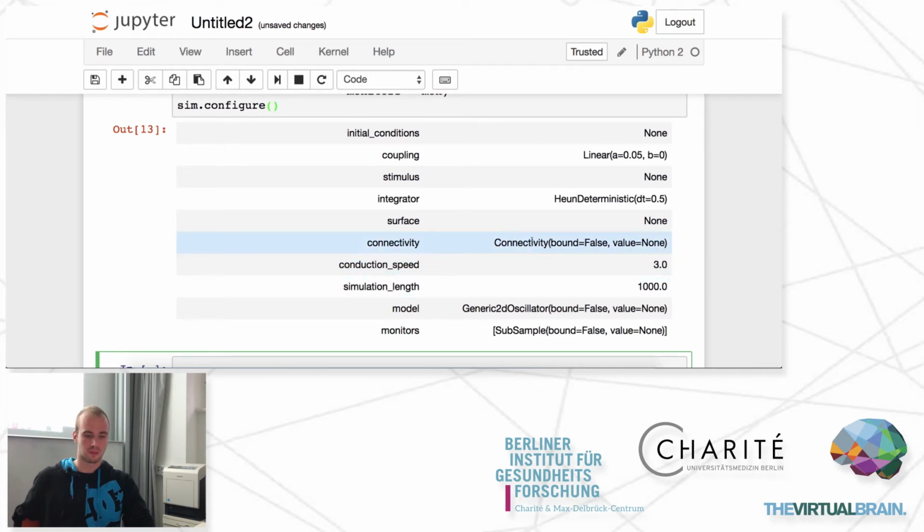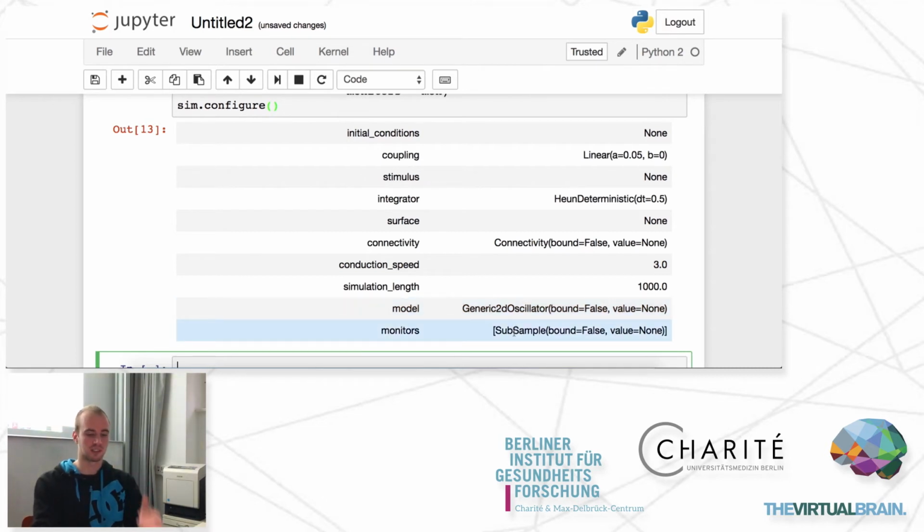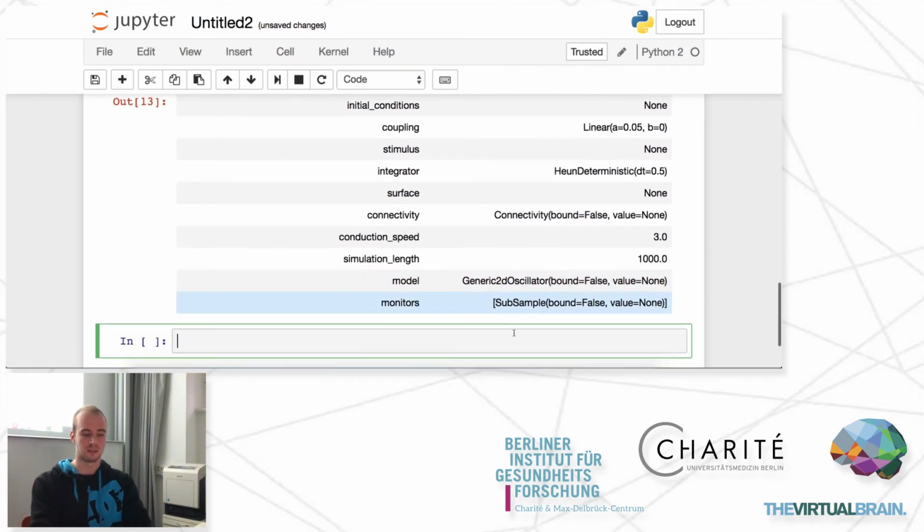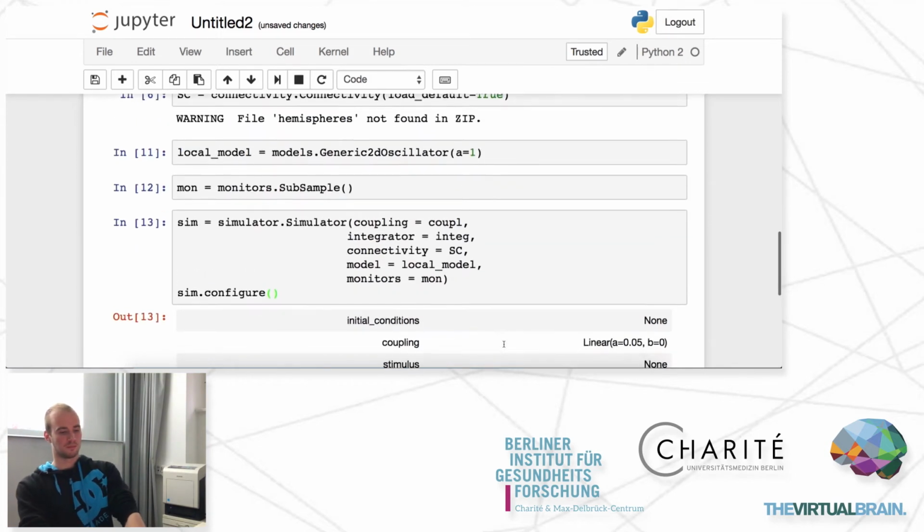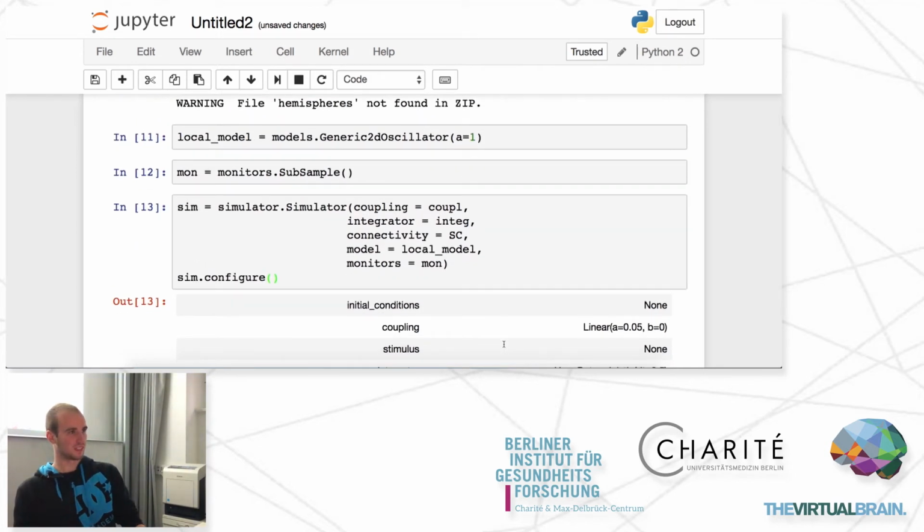So linear equals 0.05, okay. We have changed our integration scheme. The connectivity is now there. And generic 2D oscillator is the same, but the subsampling monitor is the one we defined, okay. Has anyone questions to this step? Was everyone able? Cool.